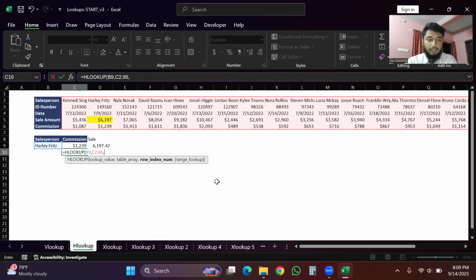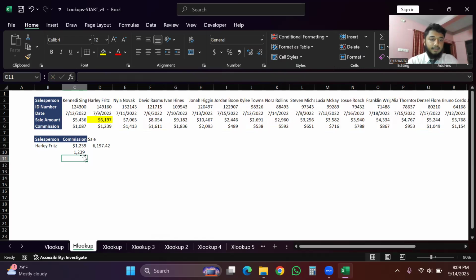Then comma, the row index number. Which index number do we need? Here is commissions. It's 1, 2, 3, 4, 5. That means 5. Close the bracket and here is the exact commission. Here you can see Hardly Fritz's commission is 1239. Here is 139. In this way, you can find the exact person's value.